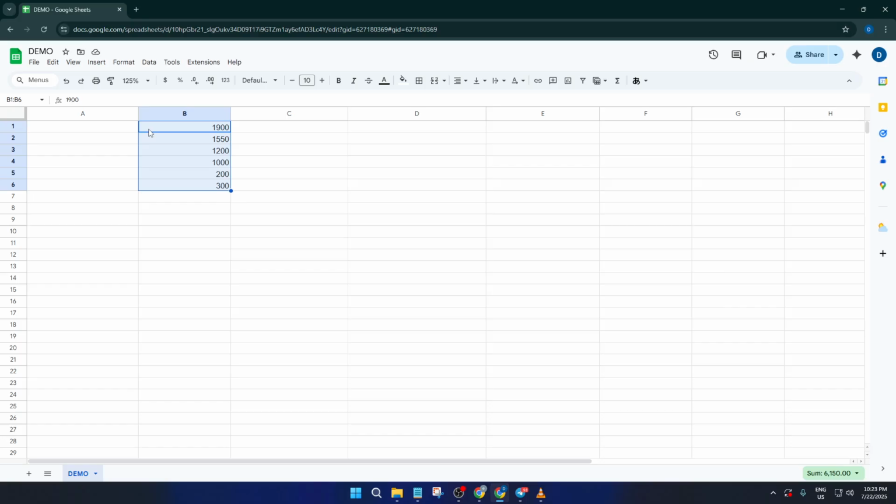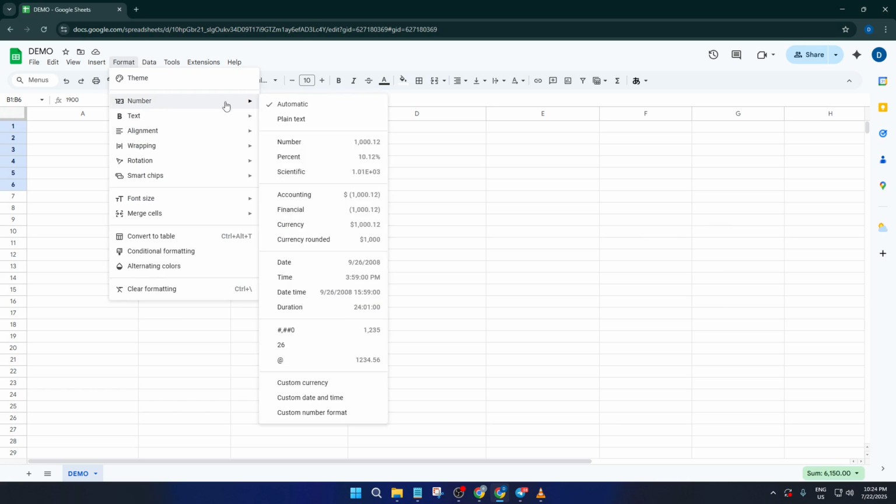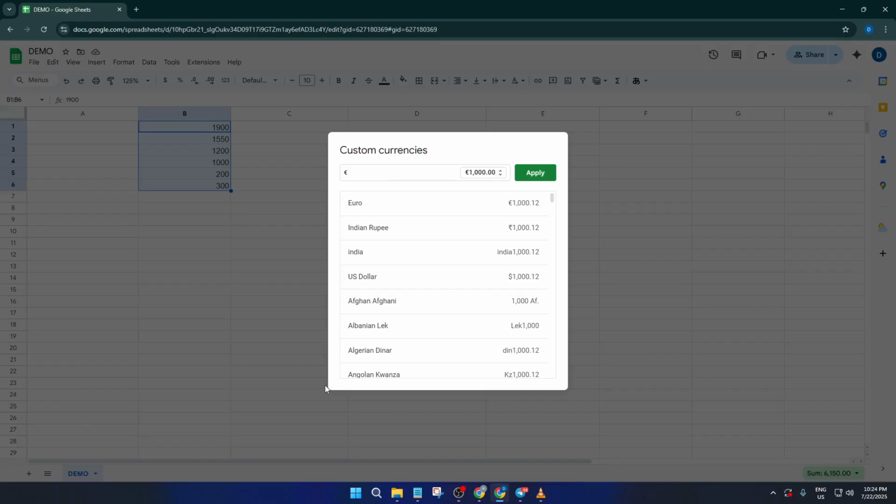Once you've got your range highlighted, look up to the top menu bar and click on Format. From the drop-down, hover over Number. This is where Google Sheets keeps all the formatting options for working with numbers, like date, percentage, and of course, currency. If you've just been using the default settings, you might not have explored this area much before, but it's where the magic happens when you want to make your data visually pop or follow standard conventions, like showing dollar signs for financial figures.